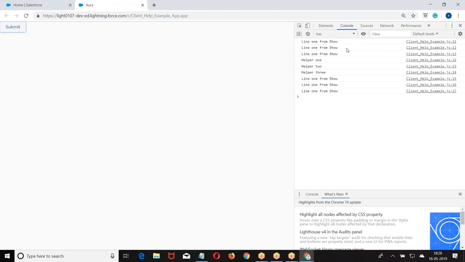Line 1 show, line 1 show, line 1 show, helper 1, helper 2, helper 3, line 1 from show, line 1 from show, line 1 from show. So what was that? Whatever the helper method we defined, we are able to call it within the controller. We are able to call it within the helper.